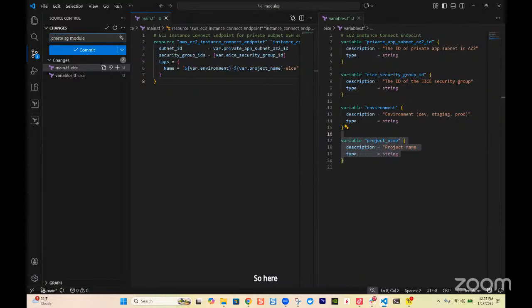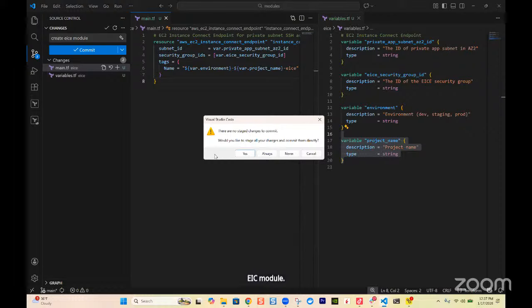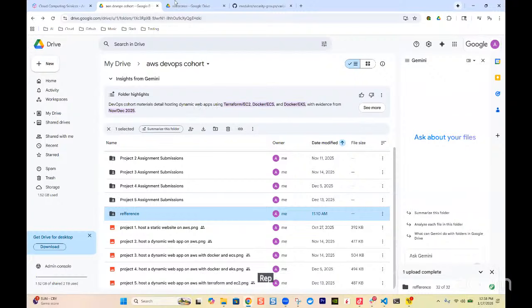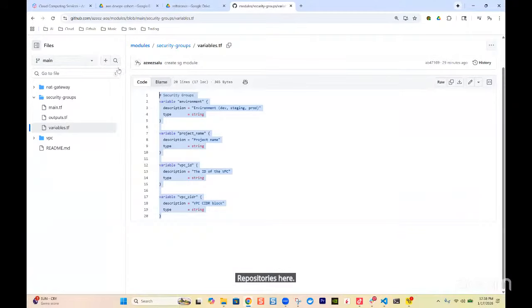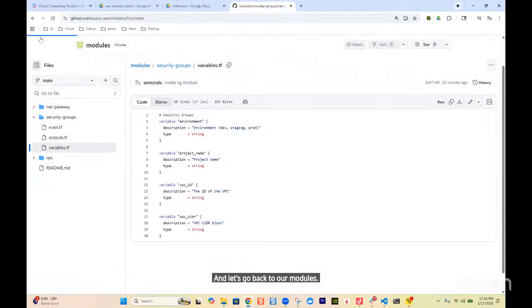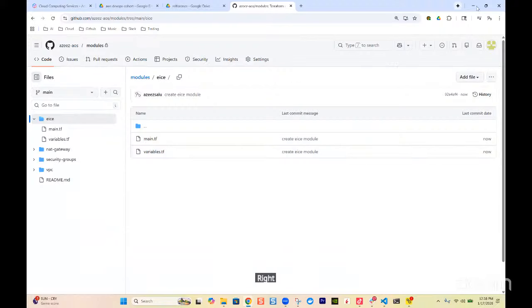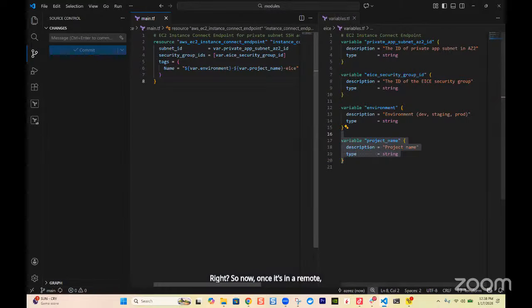So here I'm just going to create the EIC module. So commit and push. So once we've pushed it, if we go in our repositories here, and let's go back to our modules and refresh here, you can see the EIC is there, right? So now once it's in our remote, we can now call it in the project.